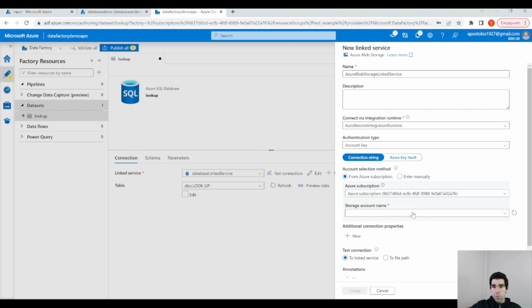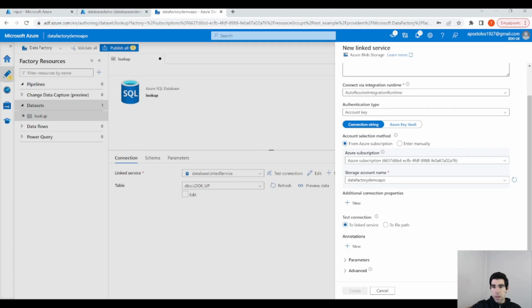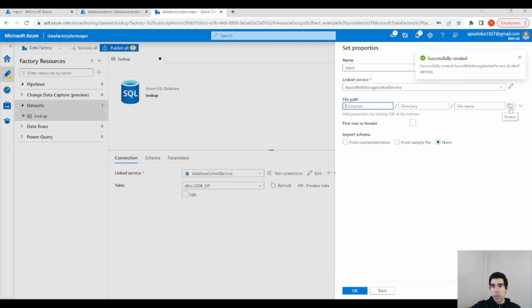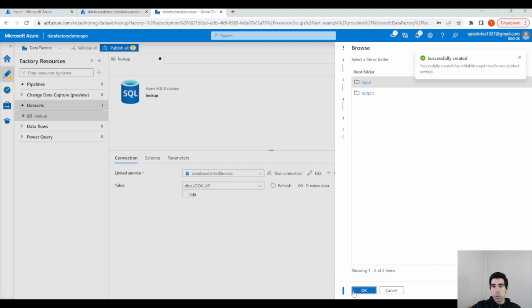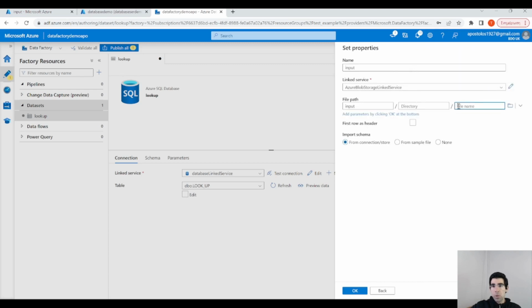and then select the subscription, storage account name, perfect. Click test connection. Yeah, that's fine. Click create. And now here for the container we use input, but here we don't have to specify the file name because we are going to parameterize this dataset because we want to dynamically loop over the files we have in the blob storage. So click first row as header and then click OK.